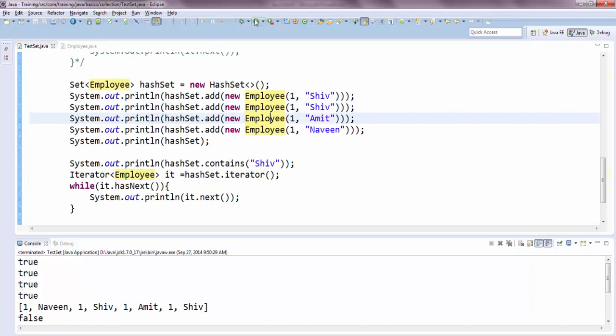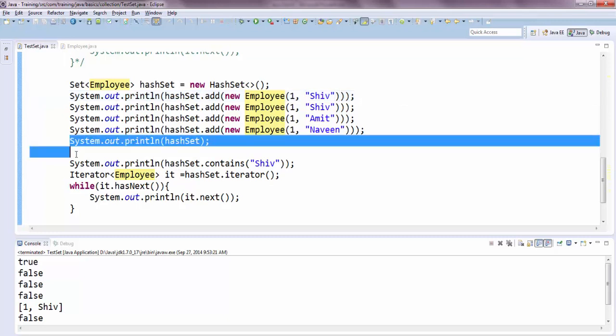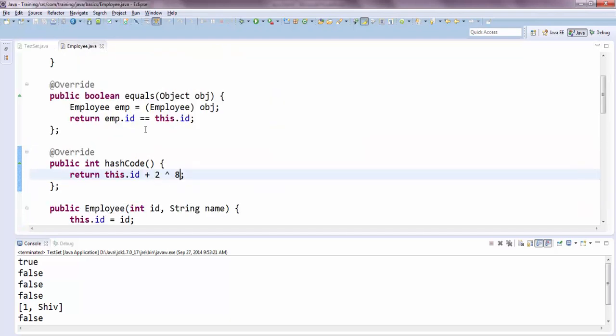Okay, now let's try to add it, because here when I'm doing the second addition, it gave me false, because the id of the first employee and the second employee are all equal. So all the employees have the same id, so they are equal. When I printed this collection, it has only one. Here you see it is printing 1 and Shiv.